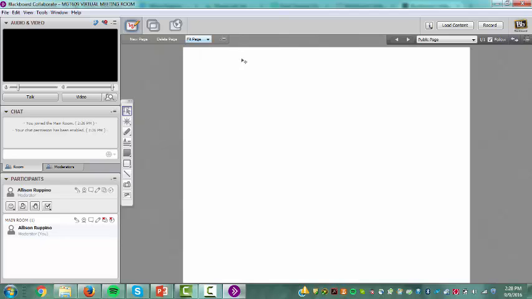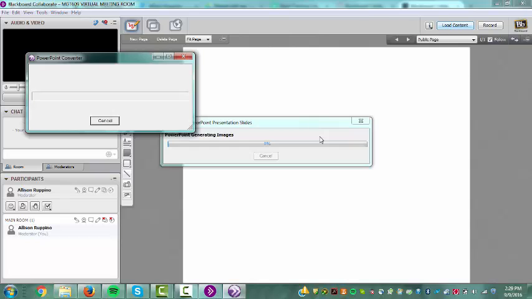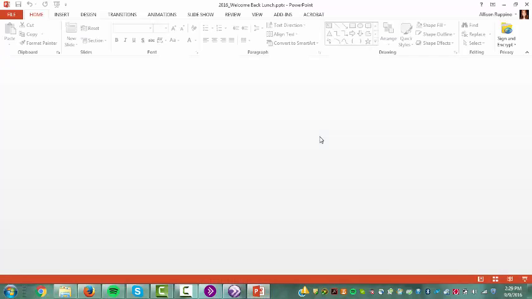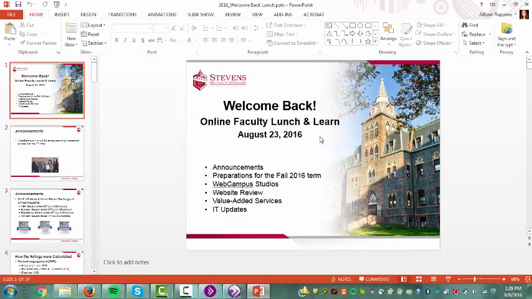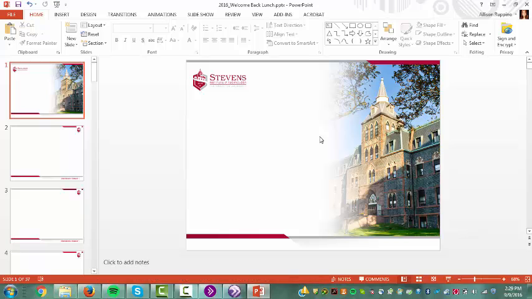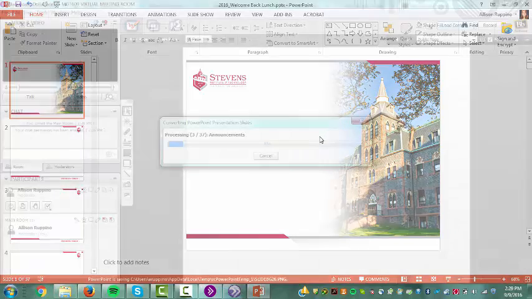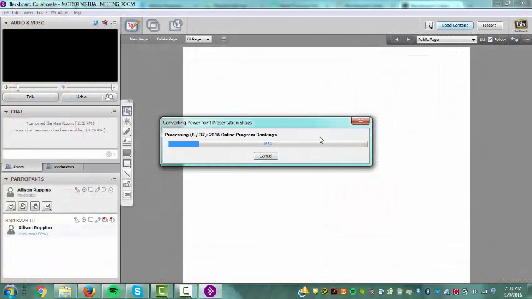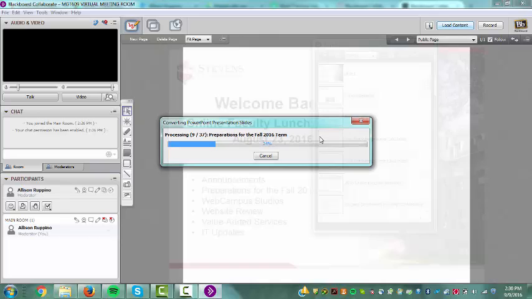In order to load your first PowerPoint, you're just going to go ahead and click on Load Content. This is going to bring up your desktop, and then you're going to choose a PowerPoint file from your folders. So I went ahead and I chose a PowerPoint file from my computer, and what Blackboard is going to do is it's going to open up the file, and then it's going to start stripping the images from the document. It's essentially making images so that it can transport that into the Whiteboard area of Collaborate. Then you will receive this process bar to show you how much more it has left to load.